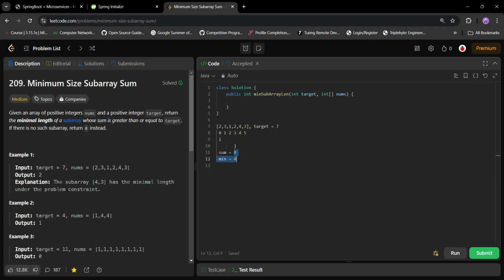Now since we got this is greater than 7, we will not increment our j value. First of all we'll decrement our ith value. So 8 minus 2 will get 6, and then we'll increment i. We have removed this 2 from our sum, so we are left with 6, and now 6 is less than 7, so we'll do j plus plus, and I'll add 4. Because 4 is the next j's value, so 6 plus 4 is equals to 10.